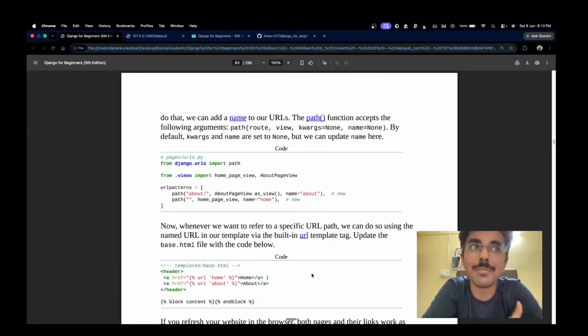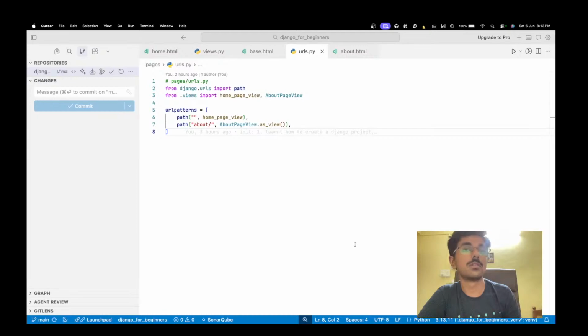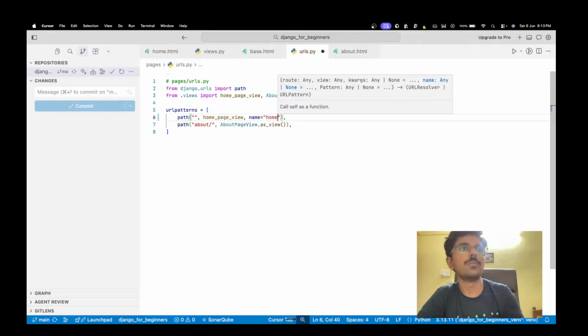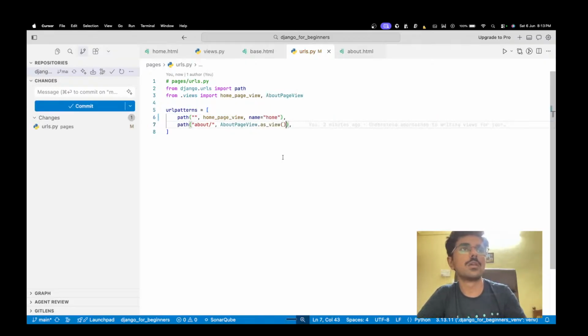So the actual value of the path is only stored in the URLs file. You don't have to keep addressing it everywhere else. If the path changes at any point, you just change the URLs file and the rest will get updated automatically. I'm assuming that's the point. Alright, this is nice. In the pages urls, name equals home. Come on, do your thing. Nice.